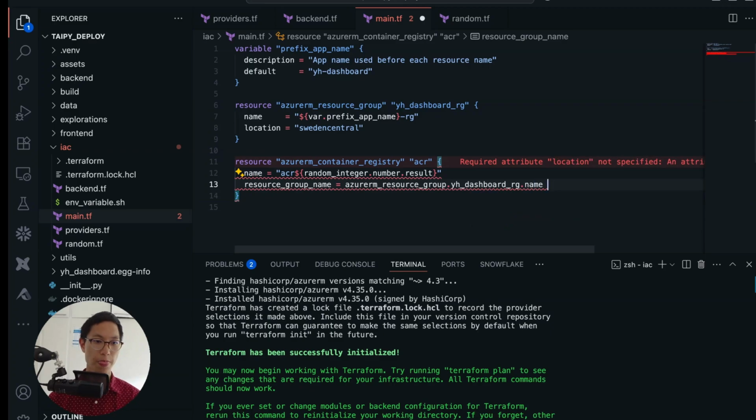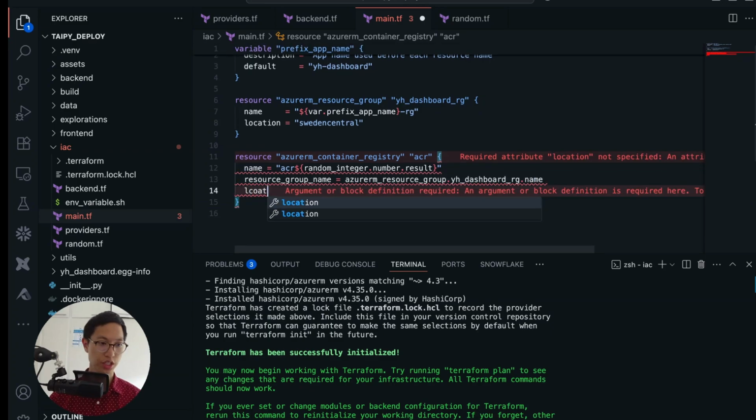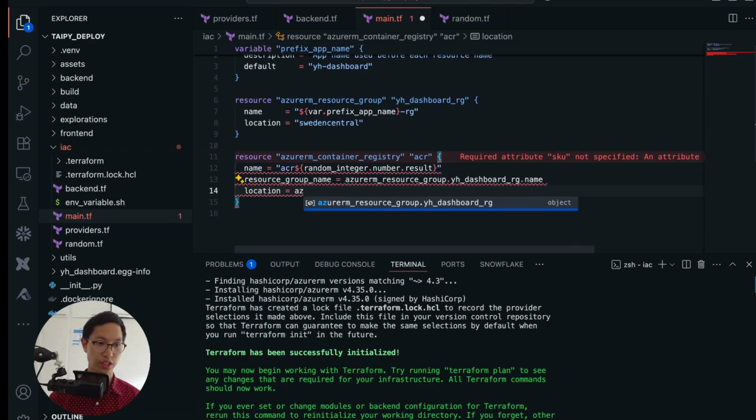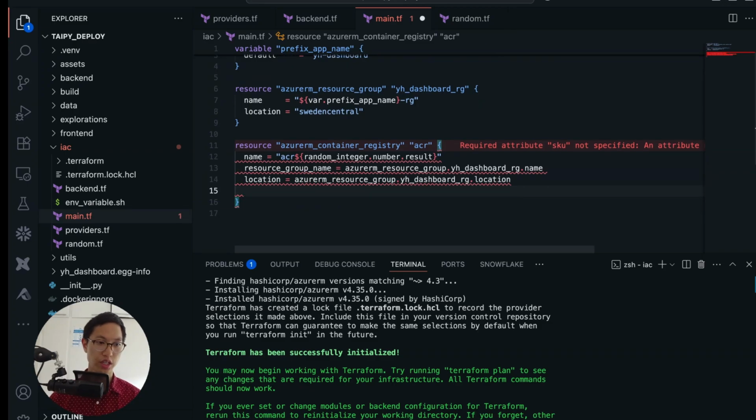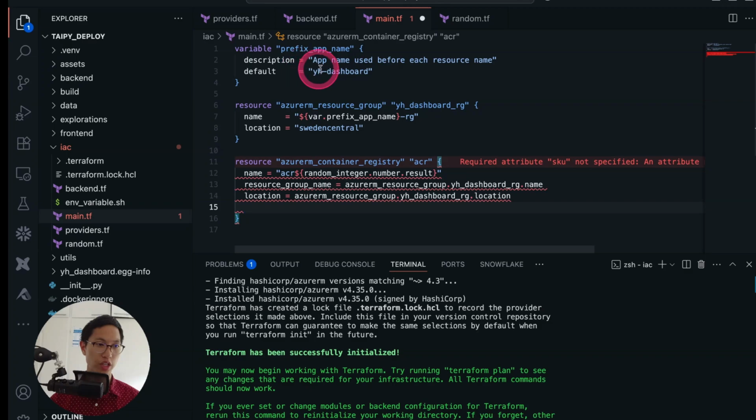Okay. And then resource group name, because you need to place it somewhere, and azurerm resource group YH dashboard resource group, perfect, dot name. And then we do location. We take it from Azure, from this resource group as well. Dot location. And this is because if you change the location from the resource group, then all other resources that depend on it will change as well.